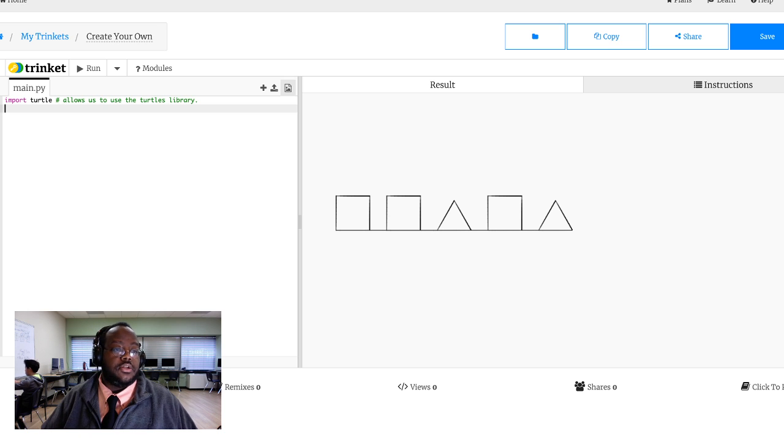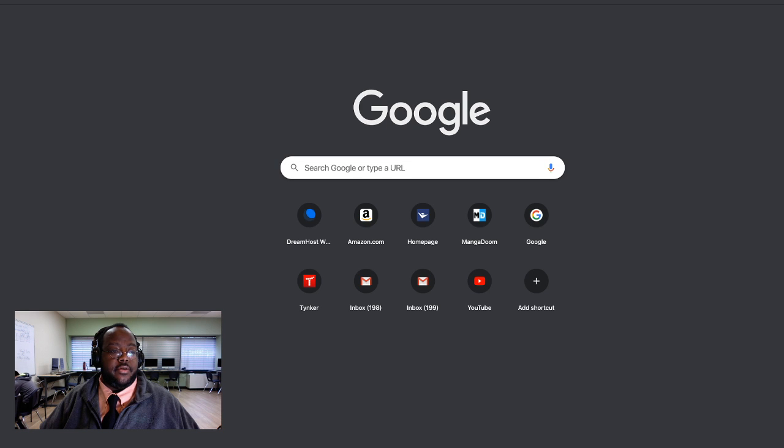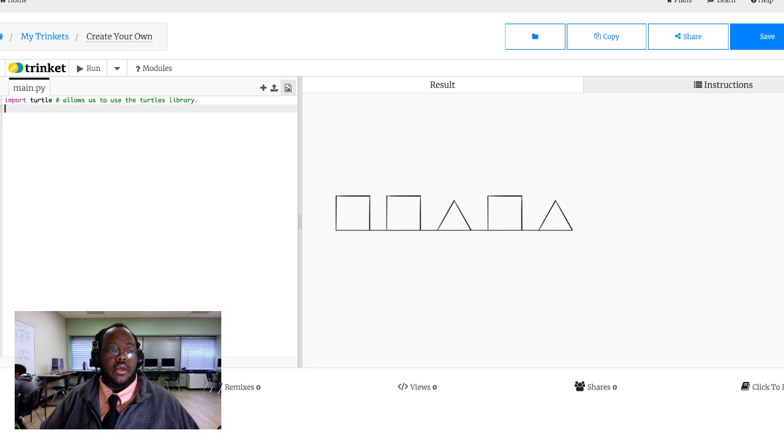Okay, so when you go into the browser, I see a lot of questions about where you type. First you're going to open up Trinket. I'll open up another tab so people can see. I'm opening up another tab and typing in the website, trinket.io.